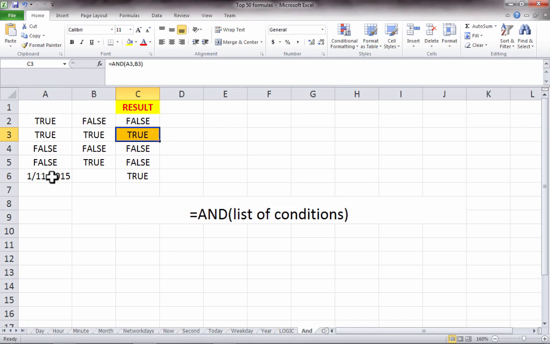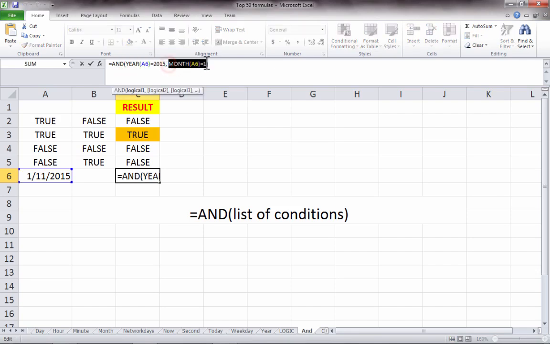Just to give you an example, we have this date, January 11, 2015. And then let's say I have a condition. You can see here, I actually have two conditions. This is the first condition, and this is the second condition. What I'm saying in this condition is, I want to check if the year of the date is 2015 and the month of the date is January, or 1. So I have two conditions, and this comes up as true because it satisfies 1 and then 2015. You can see it's true.